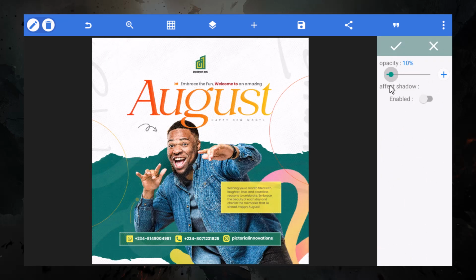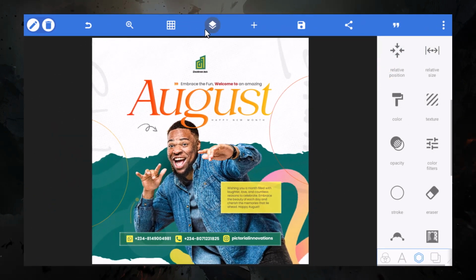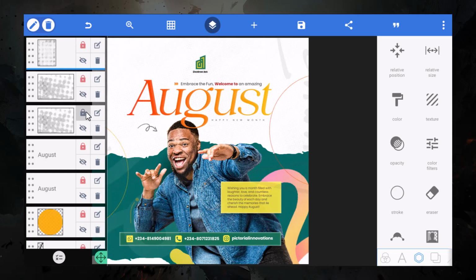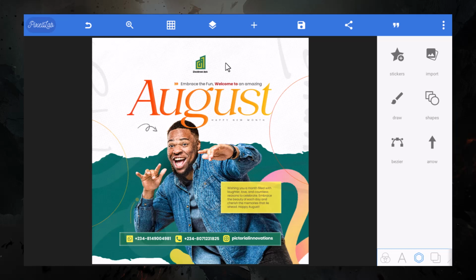Then let's reduce the opacity also. So let's reduce the opacity to something like this. I think 8. It's okay. Can you see? Just to give it a different feel here. Click OK. Then you can lock them in place. So check for any typographical error, anything you want to remove, add, or anything. Then when you are done, you can go to save.